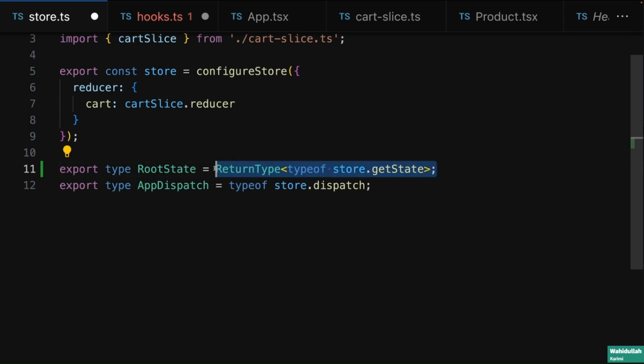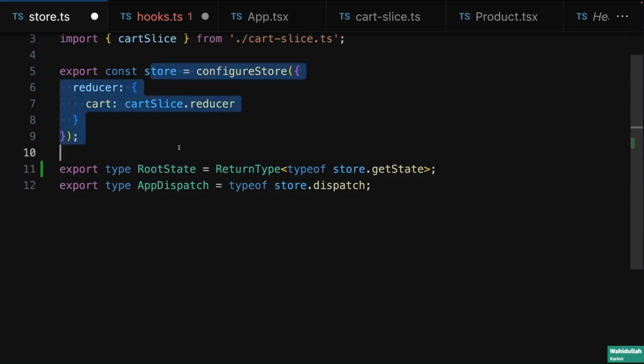So this might look confusing, but it's hopefully clear what the idea is. We simply get the shape of the state managed by our store by accessing the getState method, which would give us the store data. And then we get the type of that, which gives us a function value type. And we then just get the return type of that function type to get the shape of the data that would be yielded by getState.